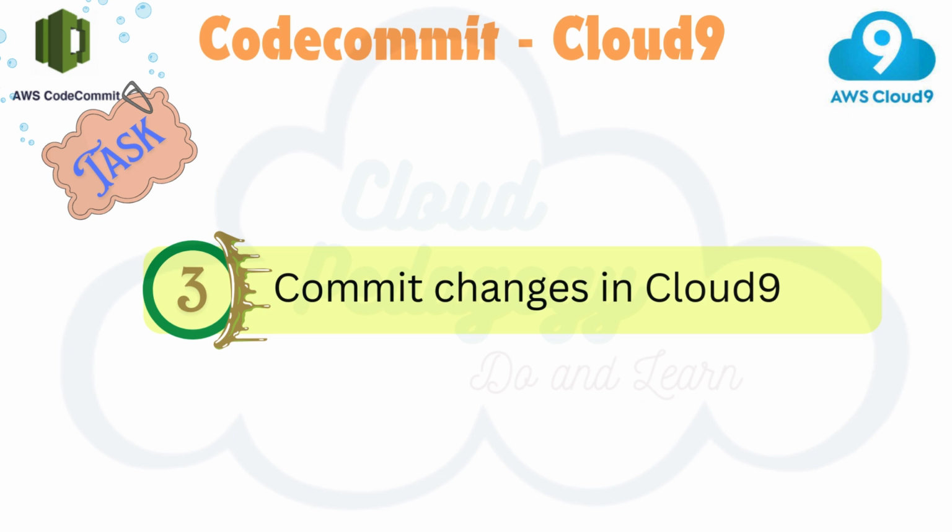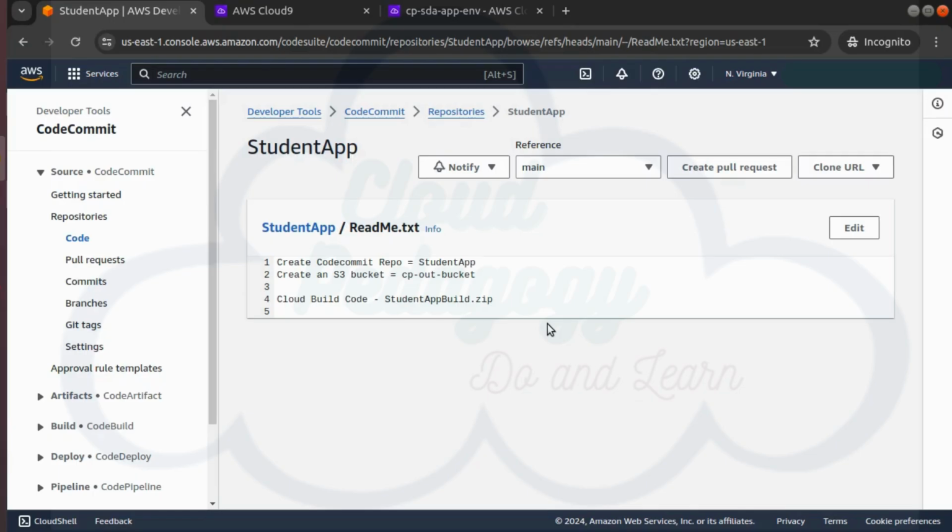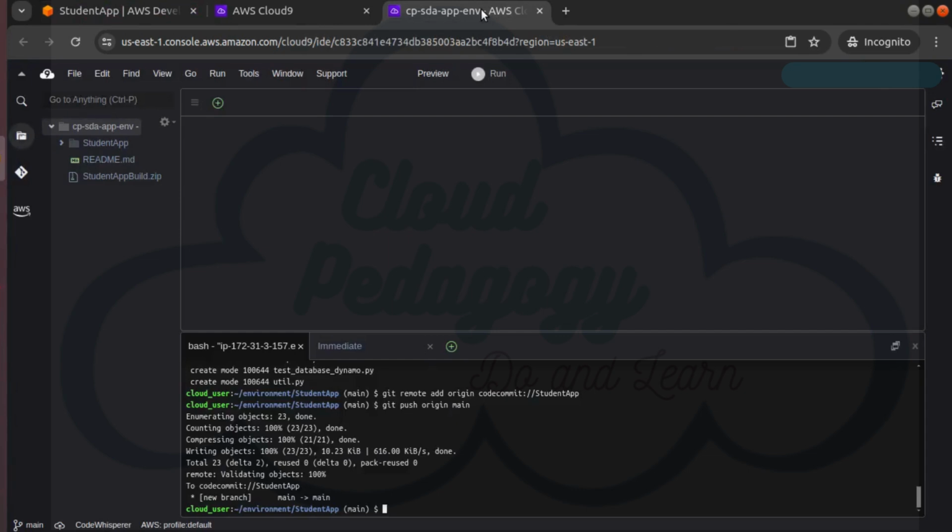So in this task, you commit the feature changes to your code repository. You can commit the code by using either the AWS Cloud9 GUI or AWS CLI commands in the AWS Cloud9 terminal. We have already covered how these work with the AWS CLI in the previous session of this course. Right now we are focusing only on Cloud9, so let me do that in Cloud9 only. Let me change the readme.txt file and see whether I can push the changes into CodeCommit from here.